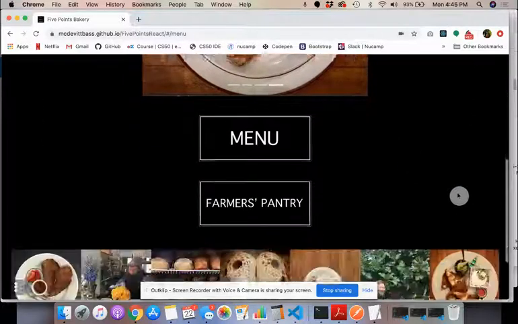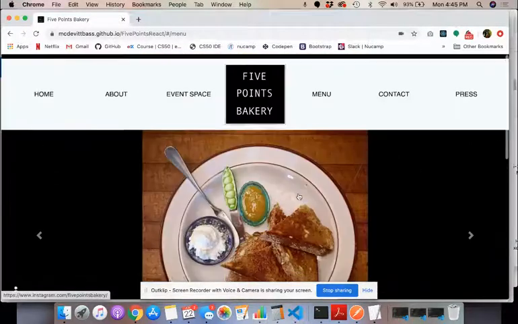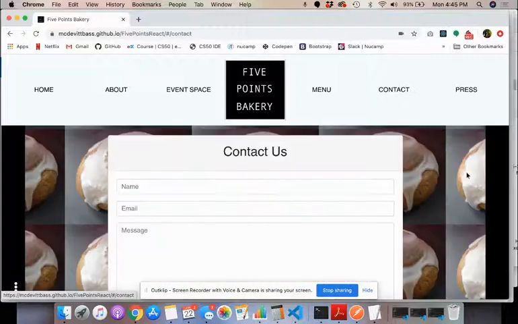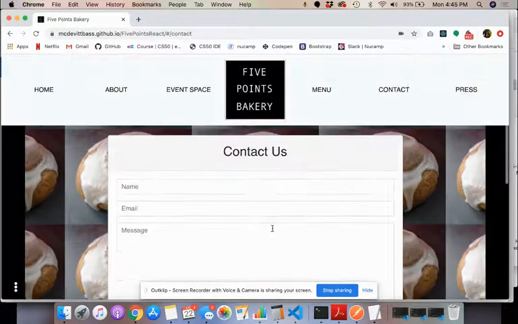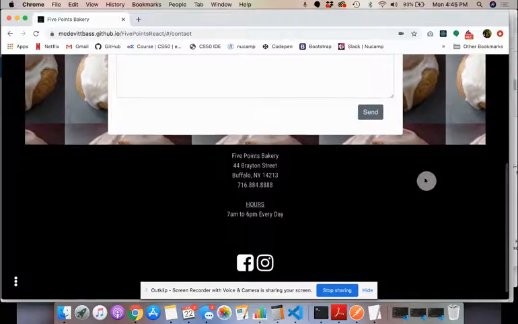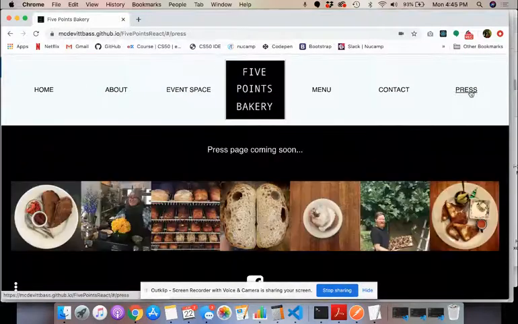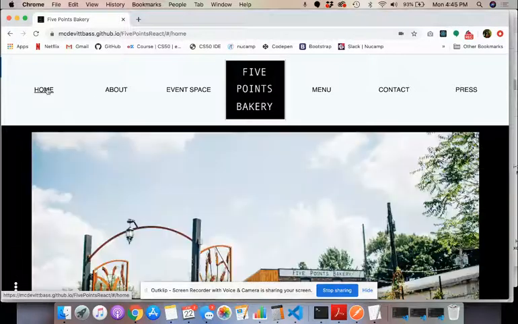So this is the other carousel I was showing you. The contact page has a fun little cinnamon roll background that's fixed, and it's just a form. And then the press page still doesn't really exist. It just has that footer. So yeah, that's my 5 Points site.